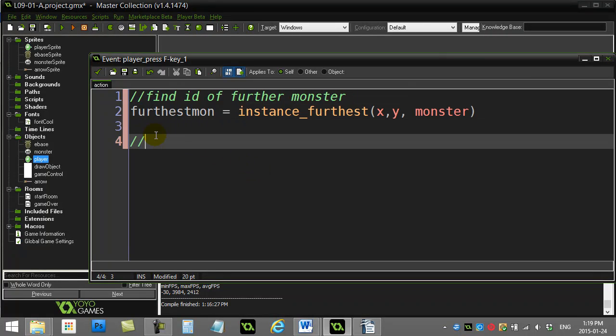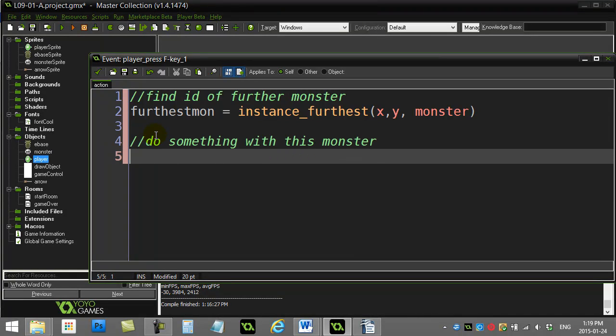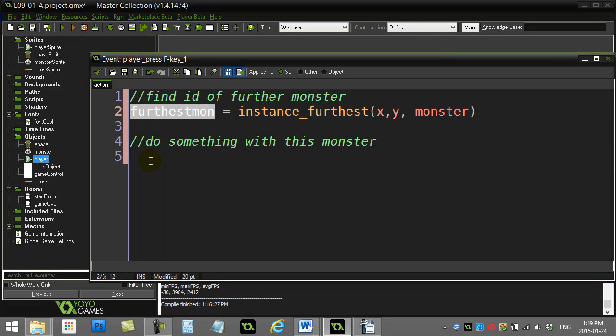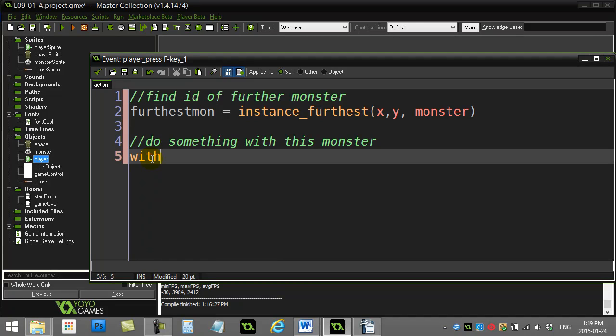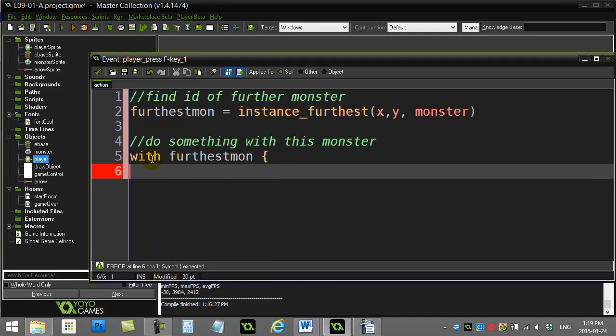Now, what am I going to do with it? Do something with this monster. Now, I'm not going to do something nice here. I'm just going to destroy it. So this is one thing that you can do once you have an ID. This is the ID saved inside of that variable. So that's like 1,000,003. Let's take control of it with furthest mon. So this is one way you can do it, okay, with the with statement.